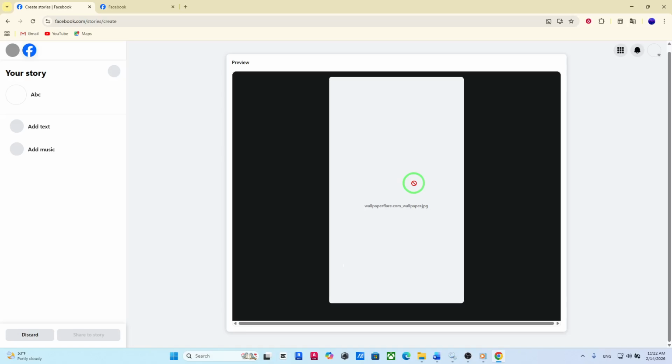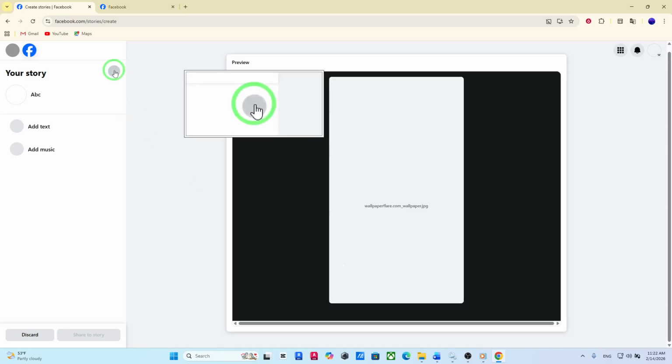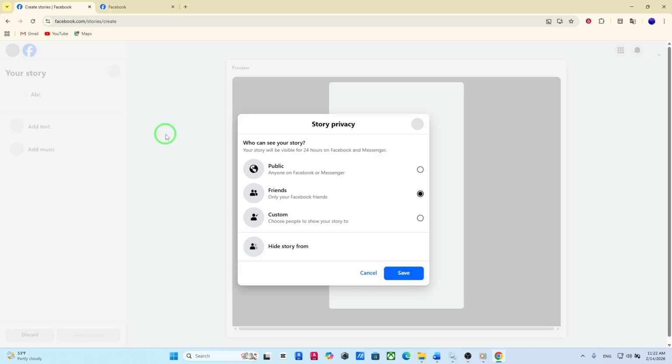On the left side, you'll see a text box. This is where you can add your caption or any message you want viewers to read. Type in what you'd like to say and feel free to choose a font style that matches your vibe, something bold, simple, or elegant. Next, look for the small gear icon at the top.